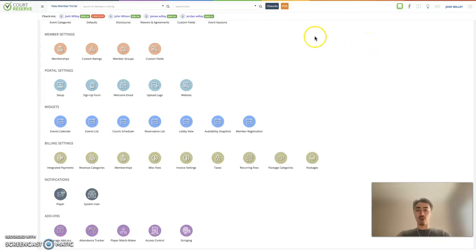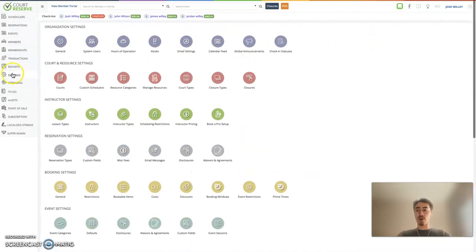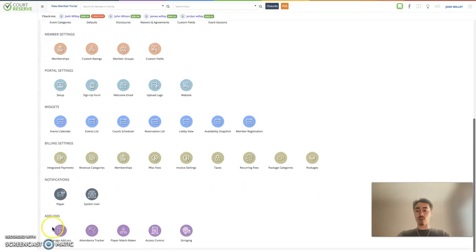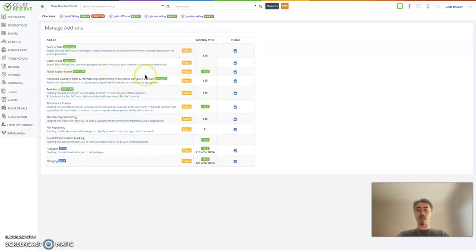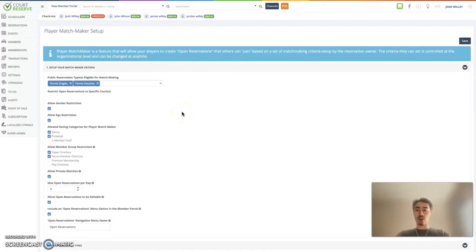So to get started, we'll want to go over to Settings on the sidebar, and then we'll want to go down over to the add-ons, and then if we click on Manage Add-ons, we will see the free add-on for Player Matchmaker. Once you enable this add-on, you'll get the setup button, and this will take you over to the setup page. So here I'll just go over all of these different settings.